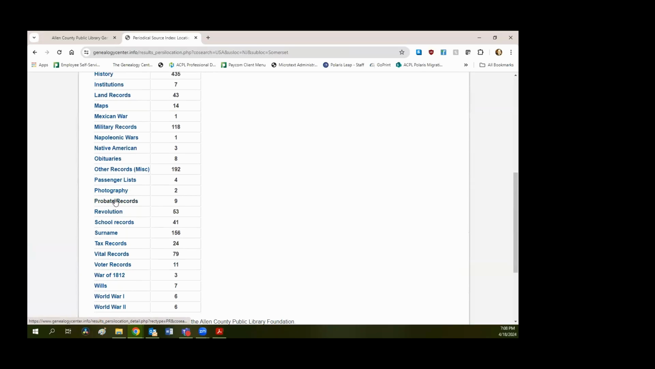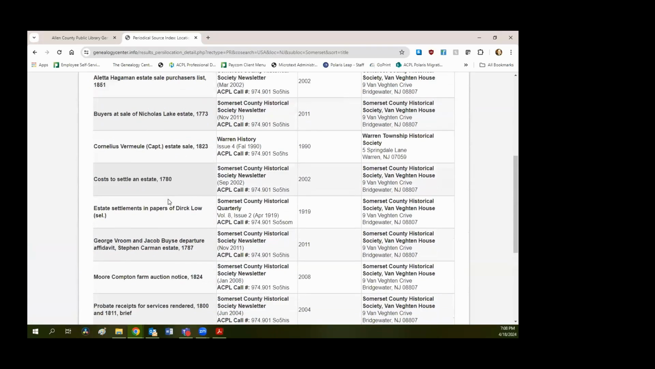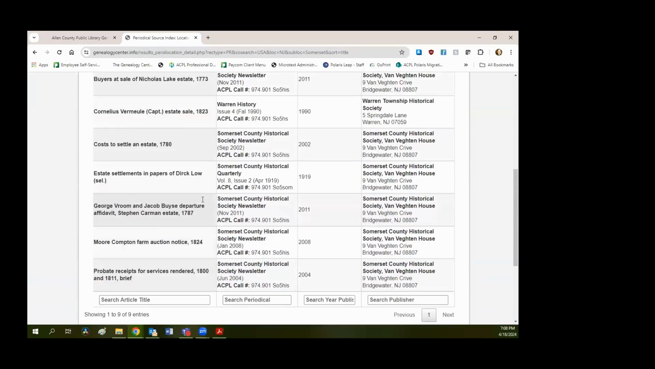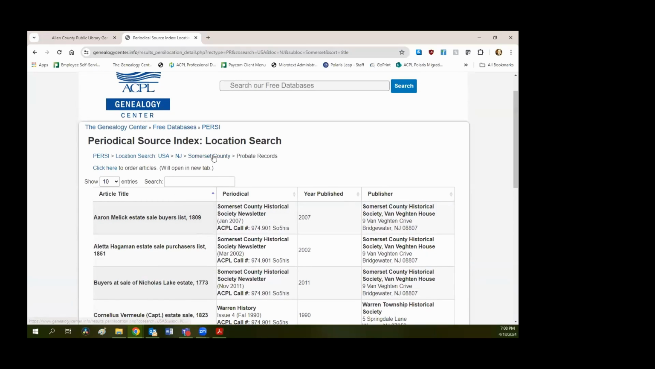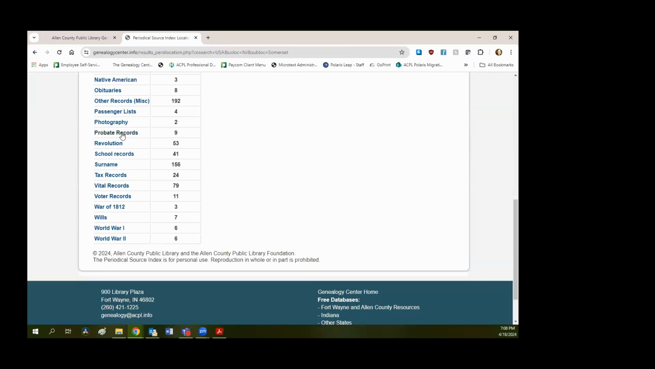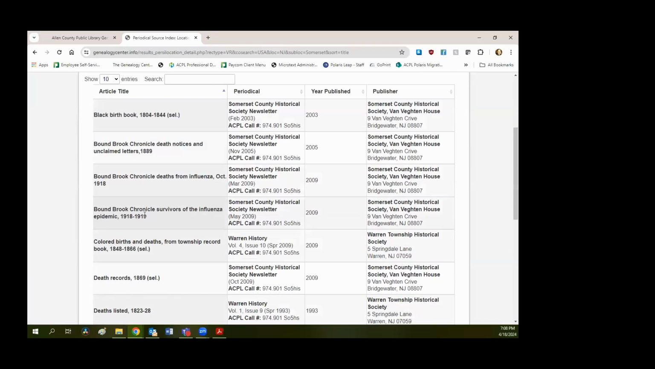We haven't even gotten to probate till now. There's 9 records here, but perhaps we already found the information we needed just by going through the other topics. Make sure you're looking at all of those. Okay, so probate could be in any one of these. Vital records. Looks like some of these, okay, so we have overlap. So we already found this one. We already found this one.